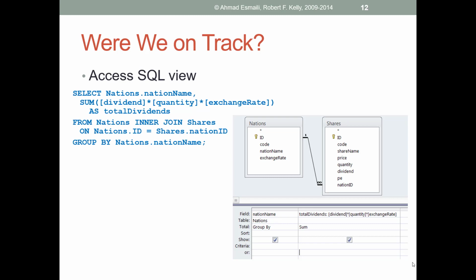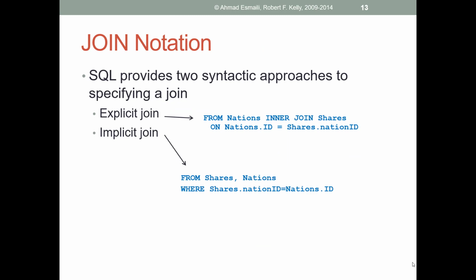Are we on track? Now, here you have this discussion that I had earlier in the lecture, which was about the difference between explicit join and implicit join. In explicit join, you do use this keyword. We use a keyword in a join.